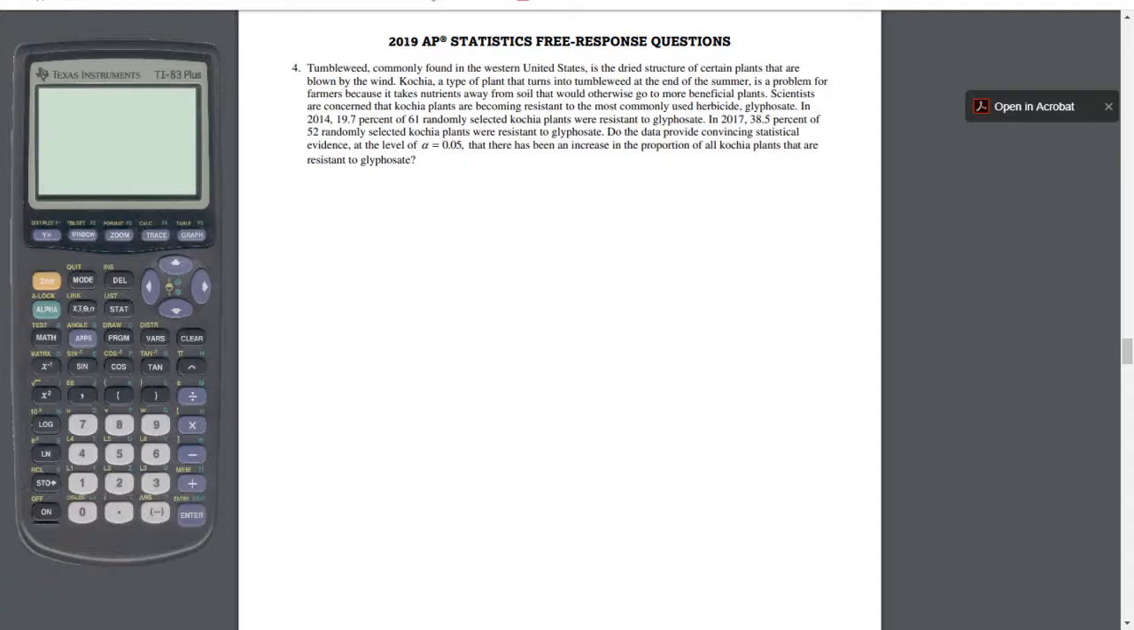Scientists are concerned that cachia plants are becoming resistant to the most commonly used herbicide, glyphosate. In 2014, 19.7% of 61 randomly selected cachia plants were resistant to glyphosate. In 2017, 38.5% of 52 randomly selected cachia plants were resistant to glyphosate. Do the data provide convincing statistical evidence, at the level of alpha equals 0.05, that there has been an increase in the proportion of all cachia plants that are resistant to glyphosate?